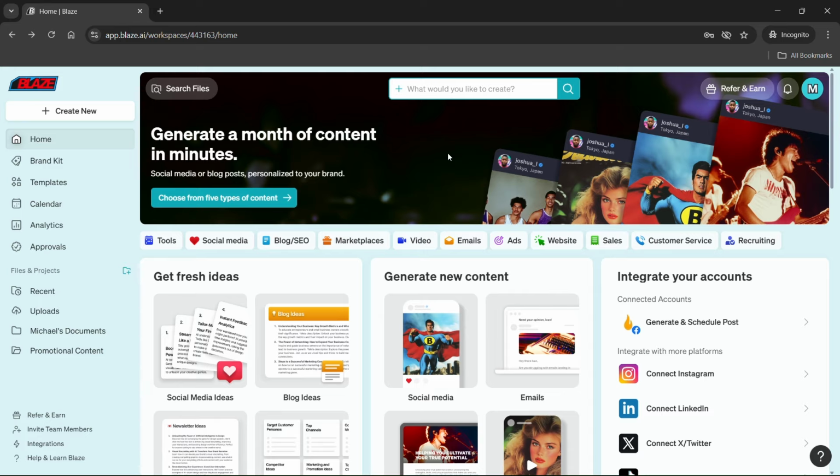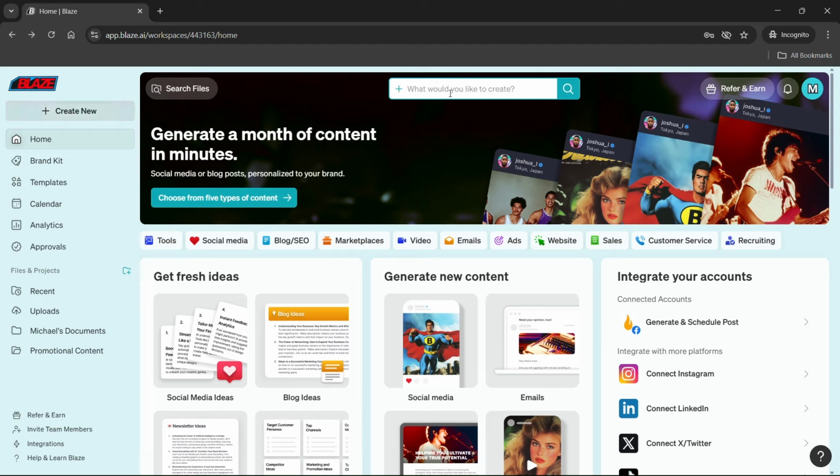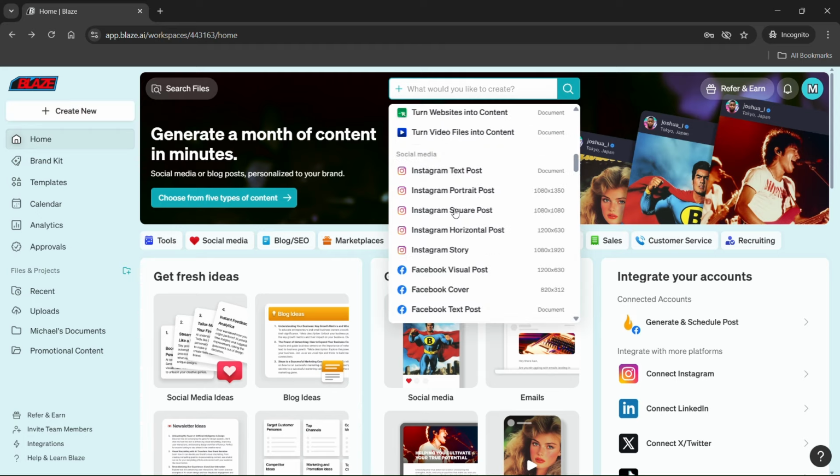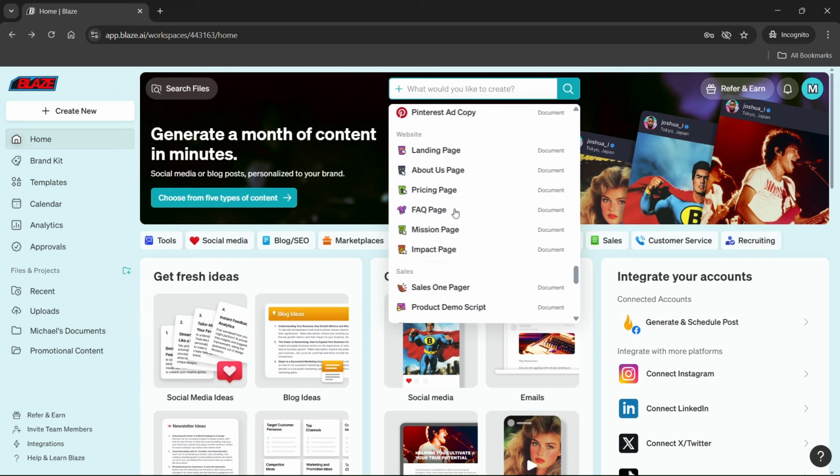Now, let's create some content. Click the Create New button in the navigation. This opens up all the different content creation wizards, which guide us step by step in creating various types of content, whether it's an email, a blog post, ad copy, an Instagram post, a LinkedIn post, or other content formats. You can also use the search bar right here to quickly find what you need. And if you keep scrolling, you'll see a variety of content formats available.